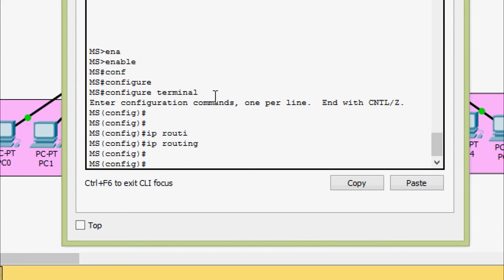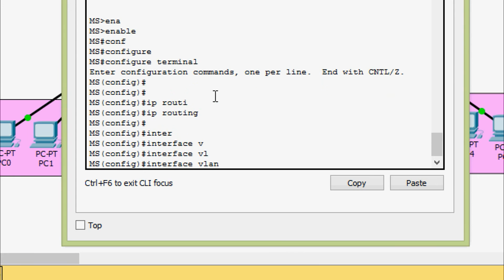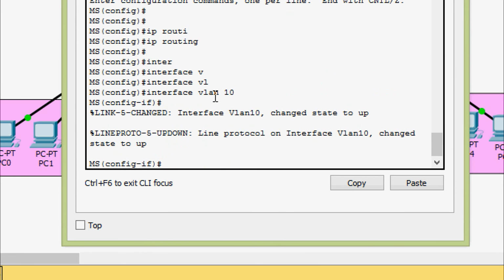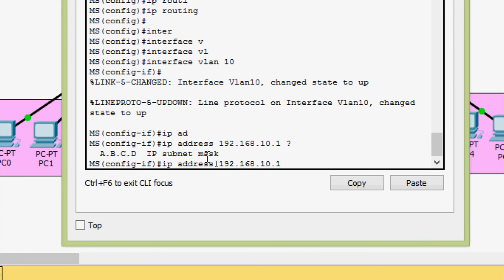Now we will create the interfaces for VLANs 10 and 20. Interface VLAN 10. Here we can see the interface VLAN 10 changed state to up. So here we will give the IP address. Here for VLAN 10 we gave the default gateway as 192.168.10.1. Now we have to give the subnet mask 255.255.255.0.